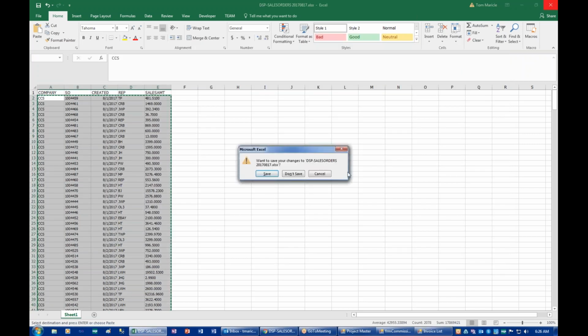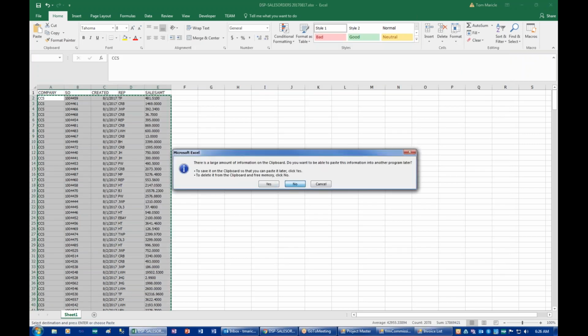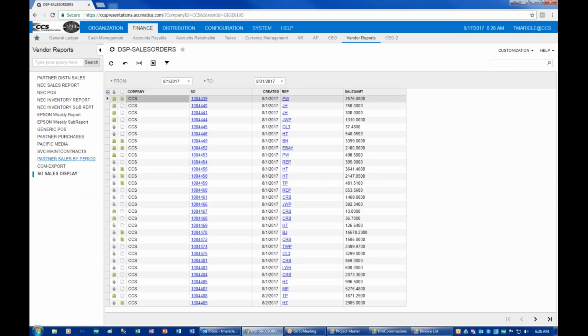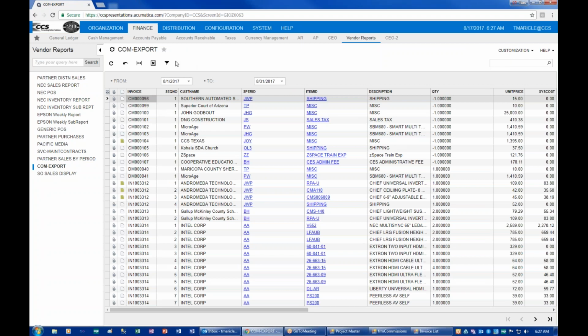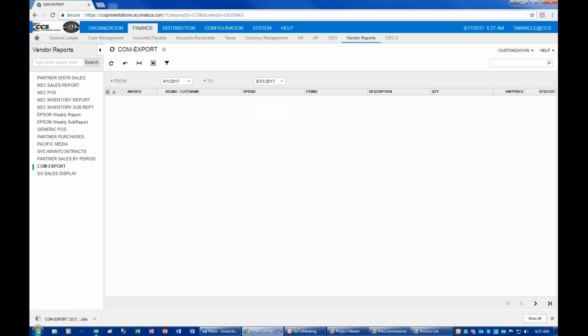So let's do the commissions. I'm going to not save that spreadsheet, don't need it. And I'll go back here and run the COM export lookup and click on Excel so that it pulls all that data into Excel. And this is for everything that invoices that were created for the current month, so August 1 to August 31st. And this might take a little while because it's quite a bit of data.